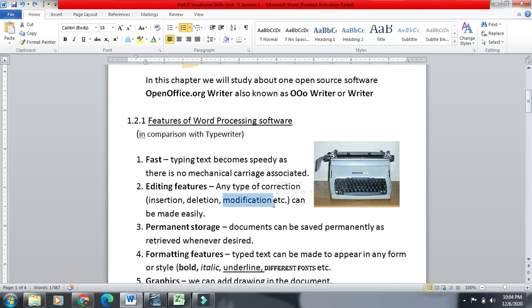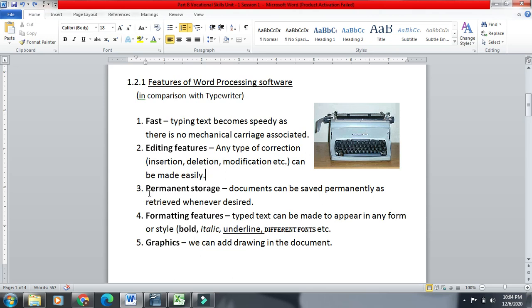But these things are easily available in word processing software. You can insert any word in between any word, you can delete any word or text, or you can do modification also. So this is one feature which is not available in typewriter. Next thing, permanent storage. Once you create a document, the document is permanently stored in your permanent storage device. So whenever you want, you can easily retrieve it. This thing is not available in typewriter.